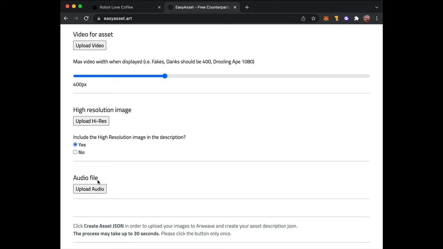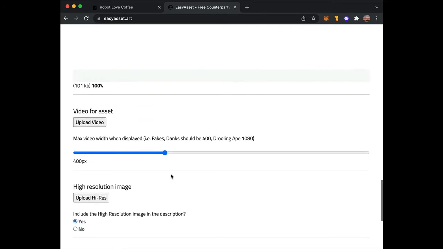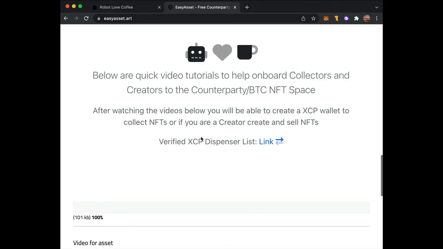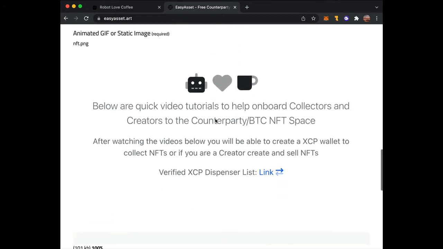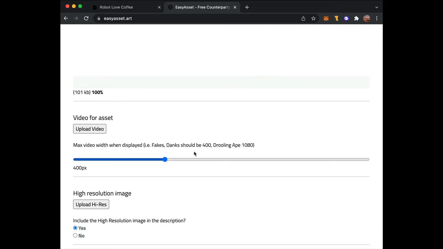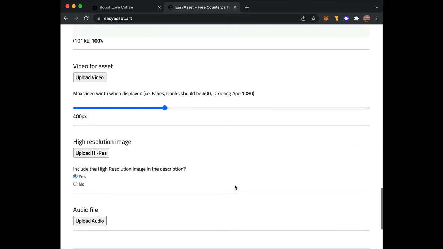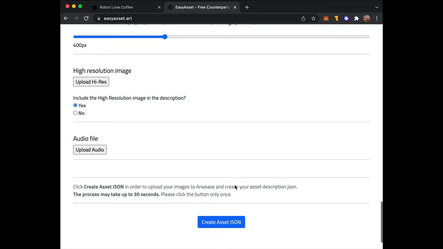And you also have the ability to upload an audio if it was an audio asset. You do want to make sure that you look at the specs for Fake Rares or Dank Rares if you're uploading assets for that. So this one here isn't in the format, but you'd want to make sure that your image or video fall within the specifications for the asset that you're going to do. And that's it.